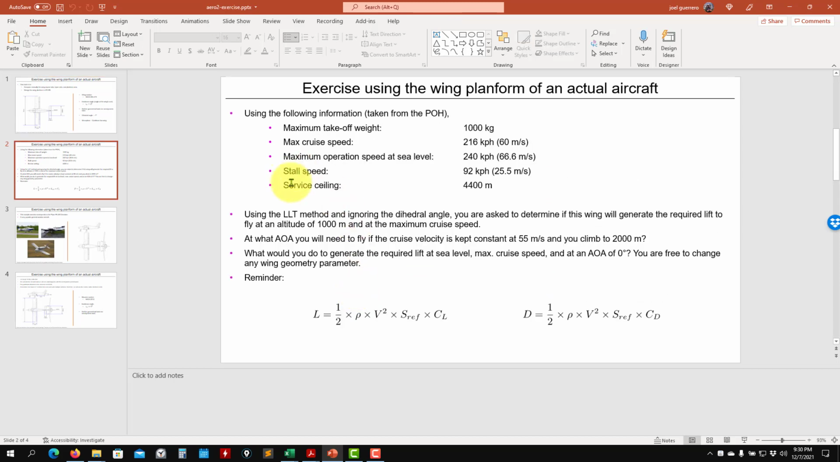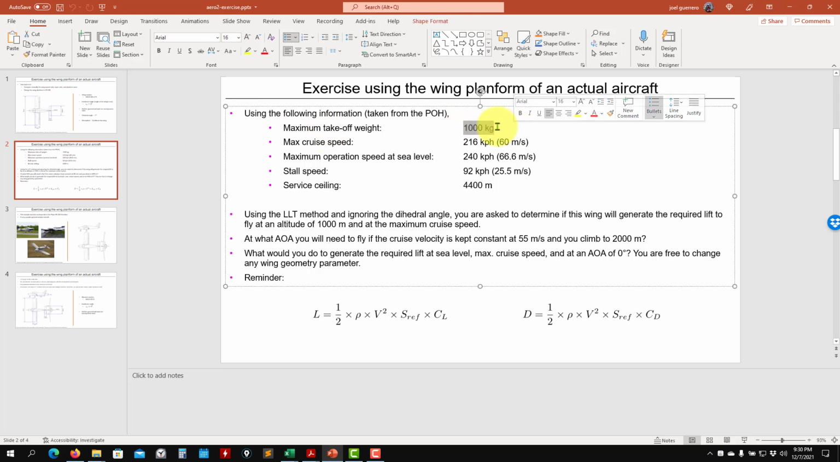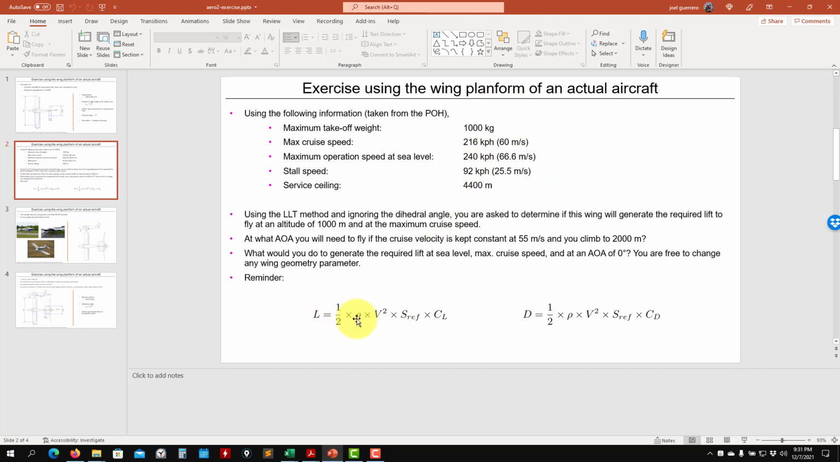The questions here are based on the POH, the pilot operating handbook, where the manufacturer gives you this information. For this airplane, the maximum takeoff weight is 1,000 kilos. You have the maximum cruise speed, the maximum operational speed at sea level, and the stall velocity, below which the airplane will stall. Then the service ceiling is this high. We can reach different velocities and altitudes, so different densities. We need to take all these values into account to correct the lift. Higher altitude means lower density, so we need to correct for that to get the required lift.